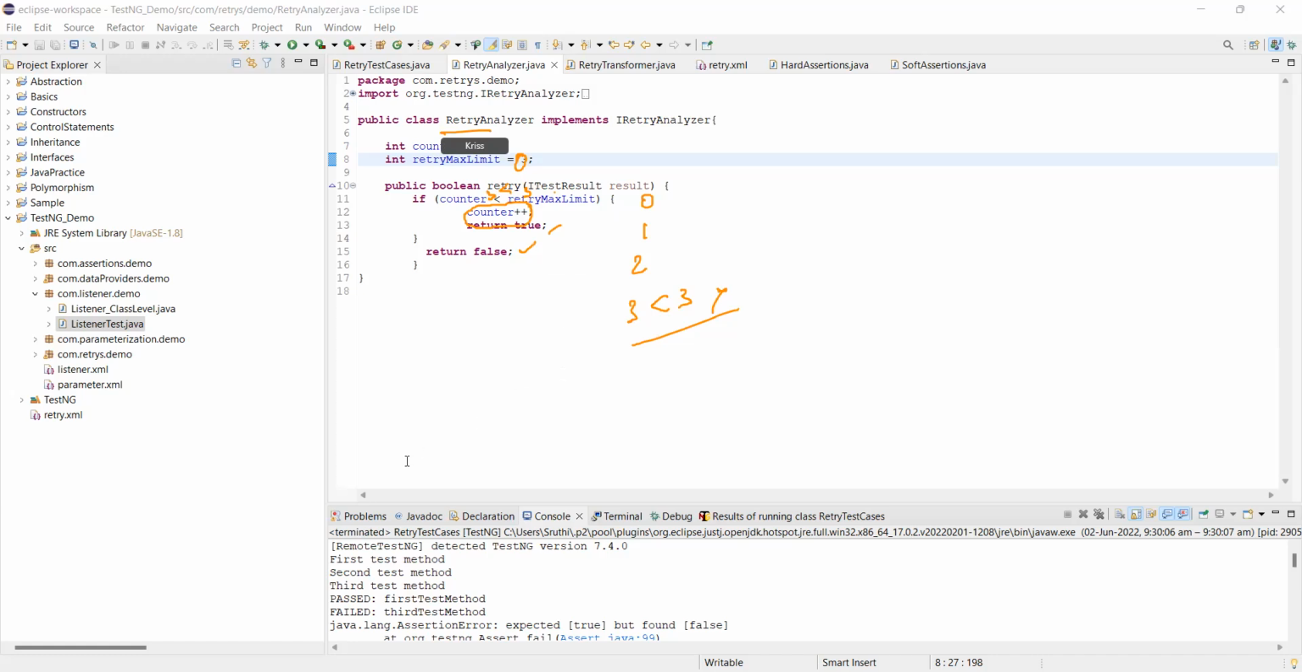Now what is this retry actually? Retry is nothing but the name itself. It says retrying. When will it be retrying? Here we will be taking the result. If the result is pass, will it retry? No. If the result is fail, then it will retry.